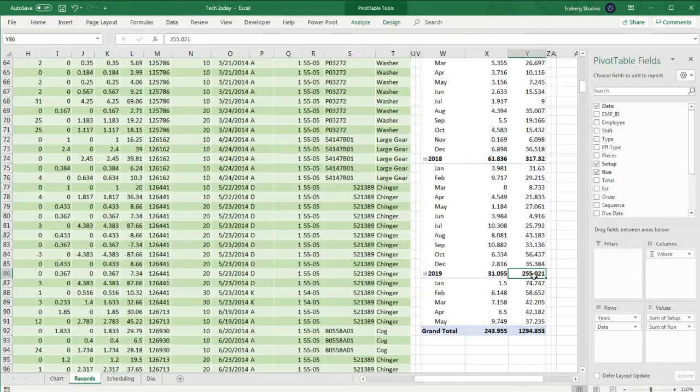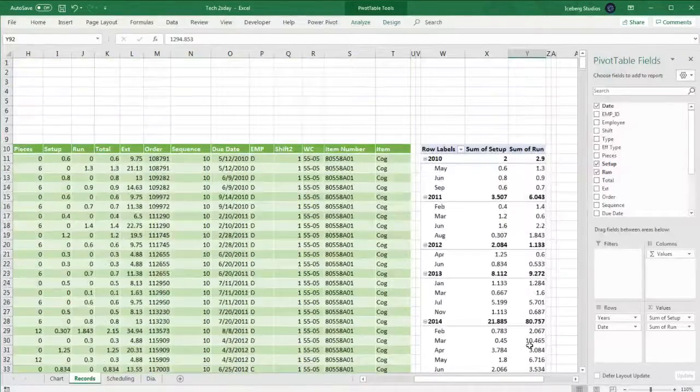Runtime, 2019 we ran for 255 hours, and you can see your totals for this 10-year block of data. We did 243 hours of setup, 1,294 hours of runtime, and that's basically it. 6-minute video.